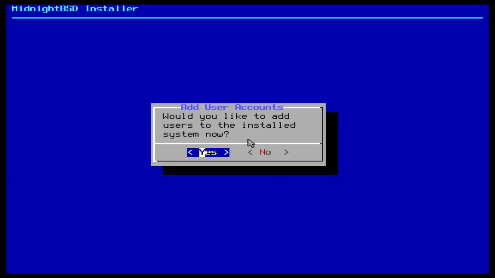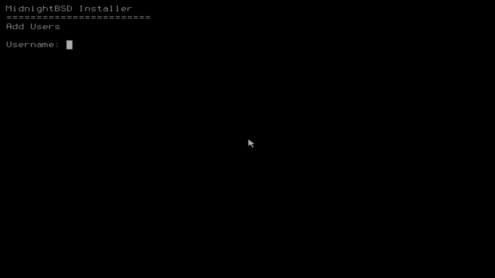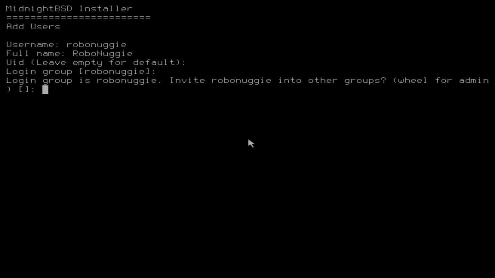Would you like to add users to the system? Yes. Let's get on with it. I'm going to put RoboNuggie. Full name RoboNuggie. I'm going to put empty login. Login groups I'm going to add are wheel, video, and operator.